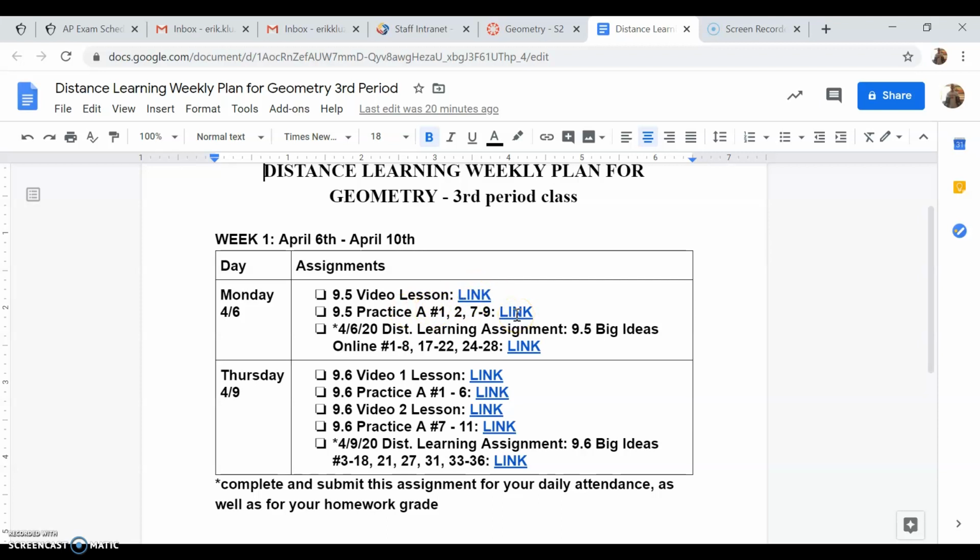Finally, you would do your distance learning assignment for that day, which is due at the end of that day, technically at 11:59 p.m. Hopefully you're asleep at 11:59 p.m. and you've already done your homework, but it is due that same day. You can see there's a little asterisk on both of those 2 homework assignments for the week. That is not only how you'll be graded, but also how you'll be checked for attendance.